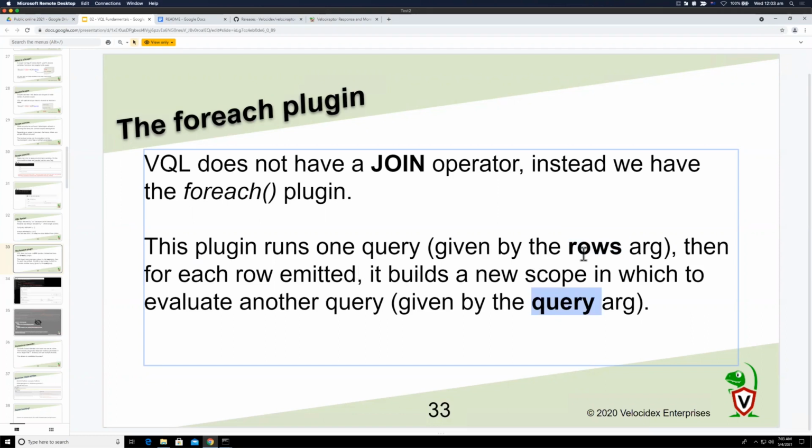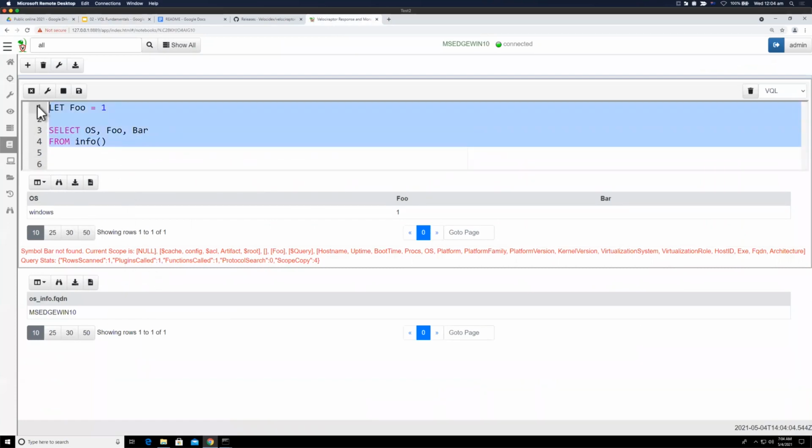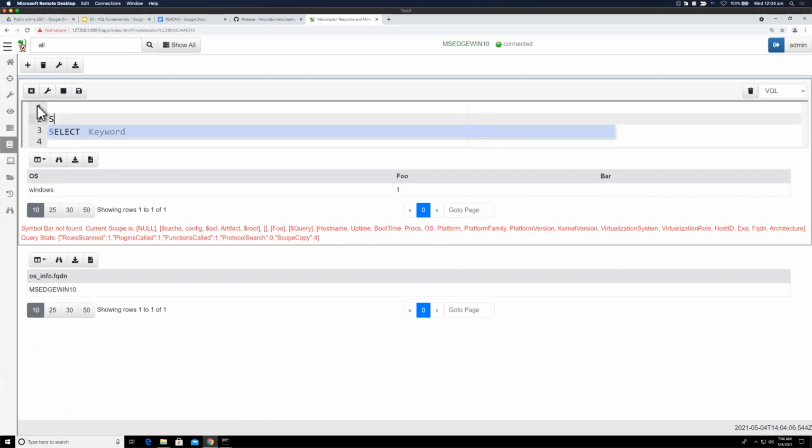What it does is it gets a row from this query, takes one row out of that, and then applies the entire query on top of it. That's why it's called for each, because for each row, it runs the query again and again. Let's have a look at an example, because it's a little bit easier to understand. So let's start off with one query.